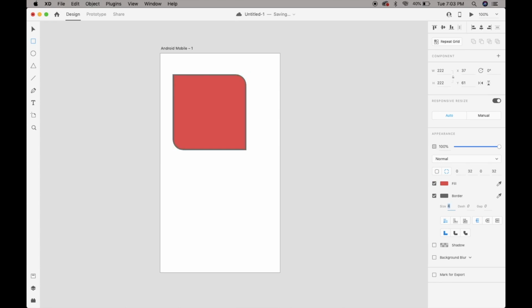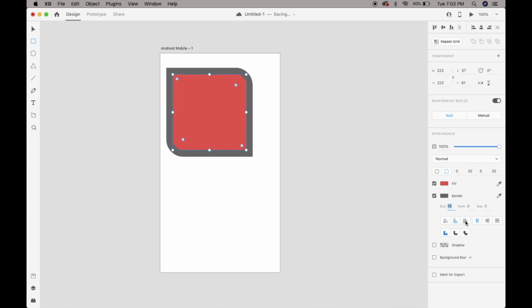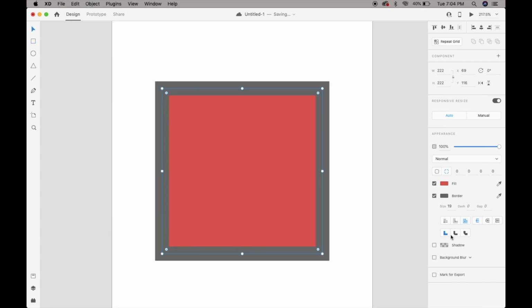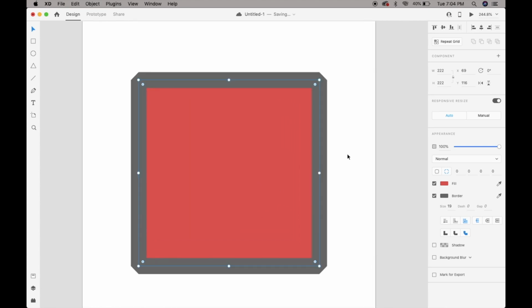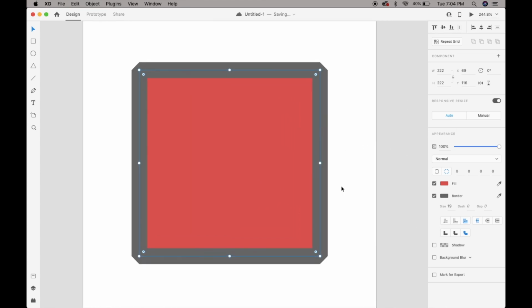You can also increase the size of the border from here. If you need the border inside, outside, or in the center, you can change it from here. You can change the border into edges, rounded, or you can do it in this style too.